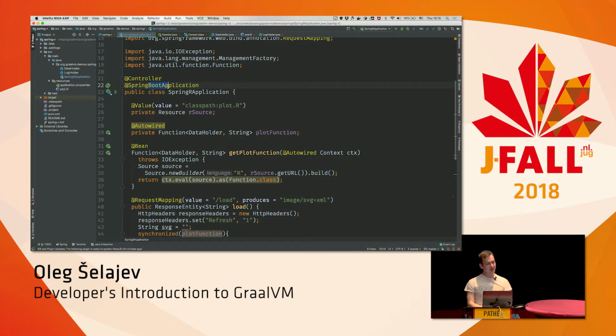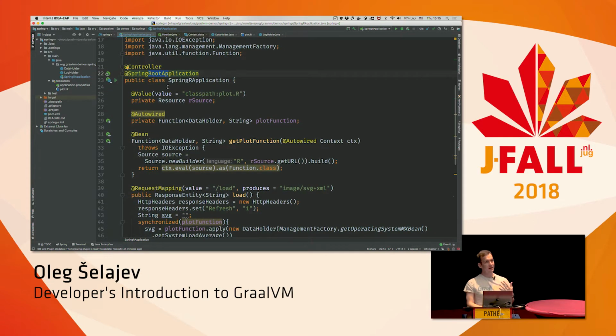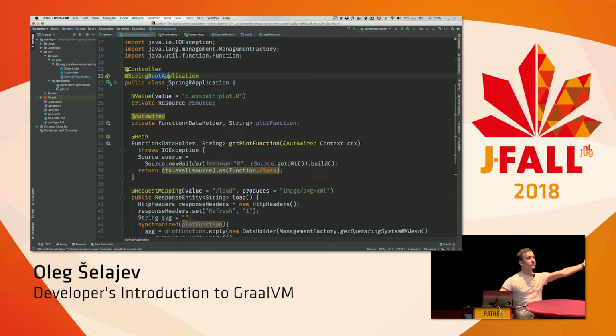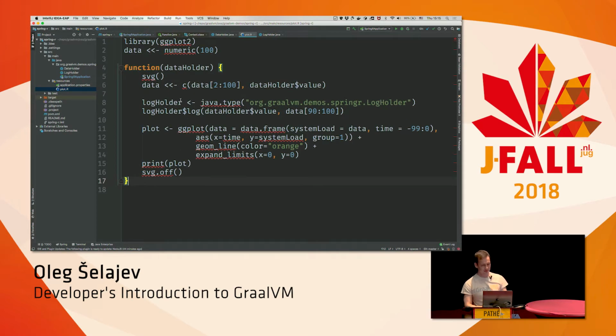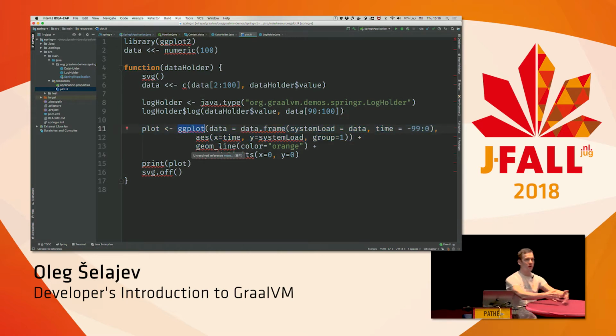So I have my Spring Boot application, and I would like to enhance that and make it use R code to do some computation. And this computation I will put in an R file. So this is how R code looks, if you haven't seen that before. It defines a function, and takes data, and it plots a thing using the ggplot package, which is the default plotting package in the R ecosystem. And it plots that data, and it returns an SVG image description, like a string describing an image.